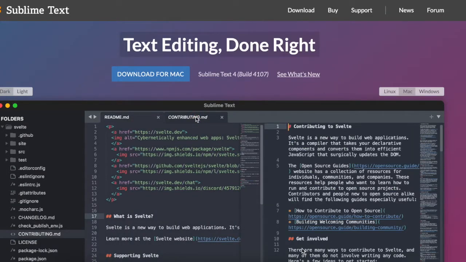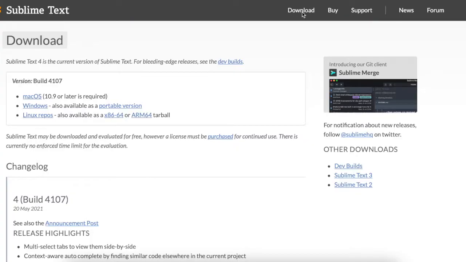Today I'll show you how to install Sublime on Mac OS, and Sublime is one of the best editors out there. Just visit sublimetext.com, where you can also visit the download page. Currently Sublime 4 is available for Mac OS.